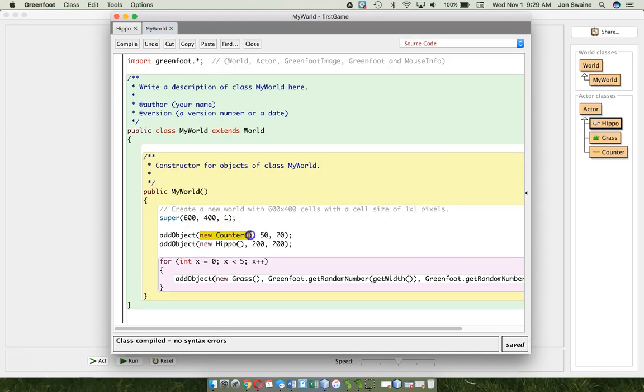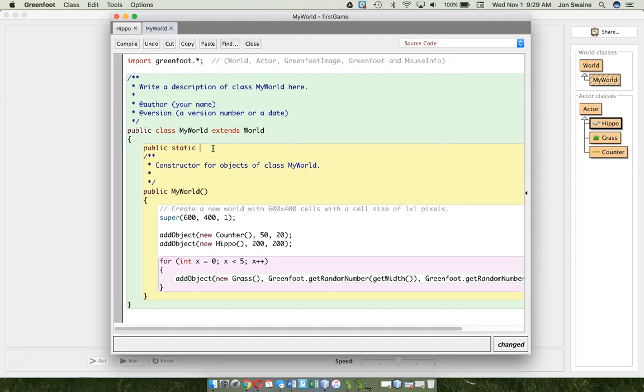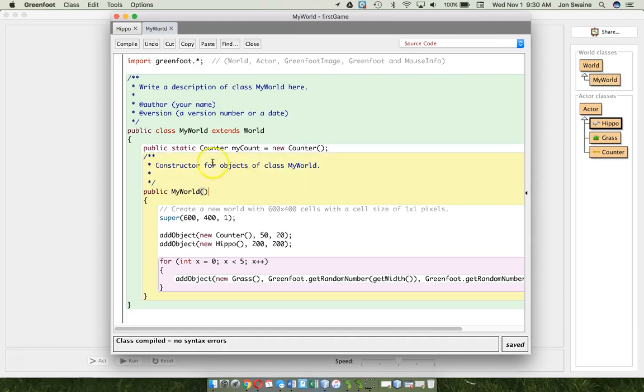The only thing is we can't just put new counter right there, because what's going to happen is we'll put a brand new counter on the screen, but then we have no way to refer to it when we go to the hippo area. Okay, so here's what we're going to do. We're going to go up to the top here, and we are going to make a public static variable. So I'll just type it and I'll explain. Okay, this line here is me creating a new counter, and I'm giving it a name, my count. And that's the key. I'm giving it a name.